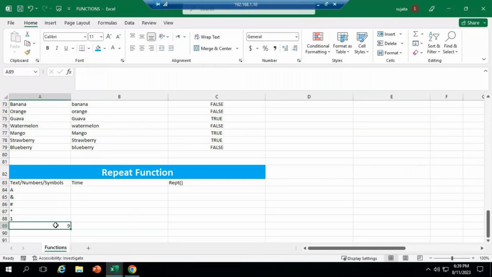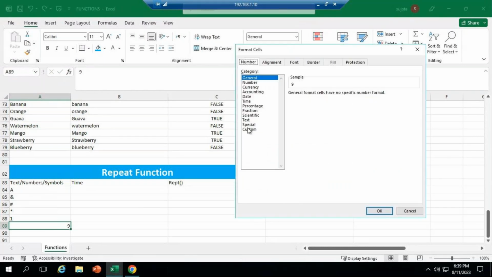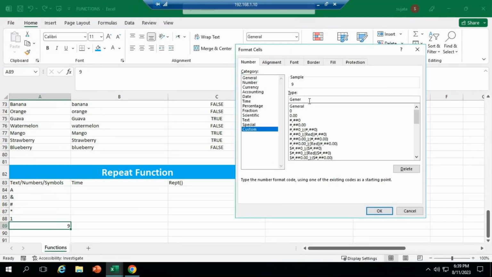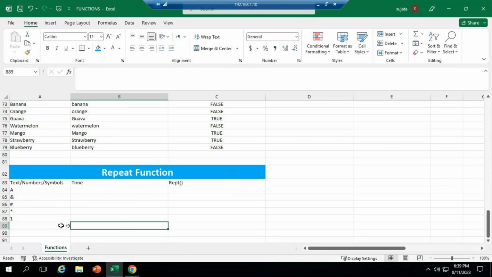So +9, how to add a plus before the number? Click on this General, and More Number Formats, Custom. You can see here I'll add +0. Okay, click on OK. Now you can see it's a +9. I want to make it left aligned.